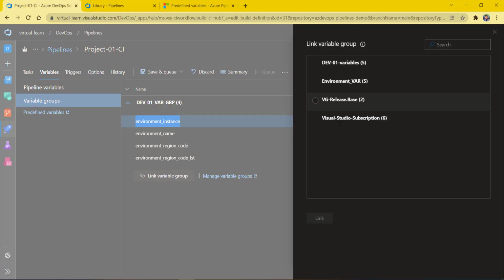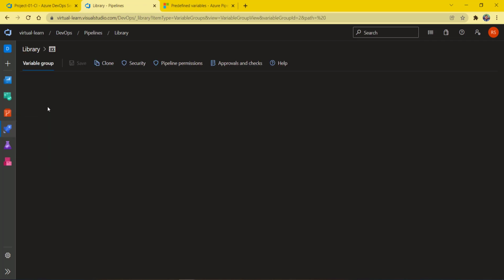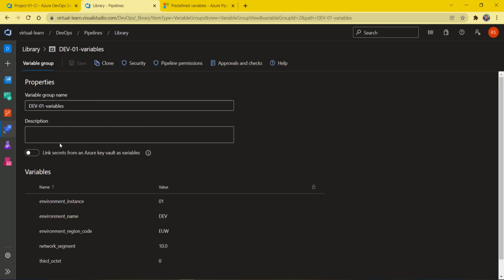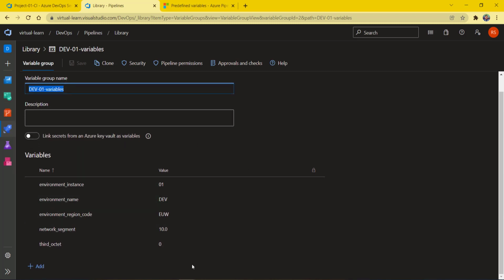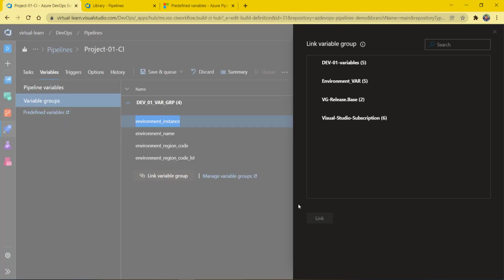Again, these are the different options which are available. You can add or edit the variables at any time. This is the name of the group, and these are the different variable values. If you would like to make a variable value secure, you can change it to secure, and that will become secure. No one would be able to know the value of that particular variable. Okay, that's about the variable group.